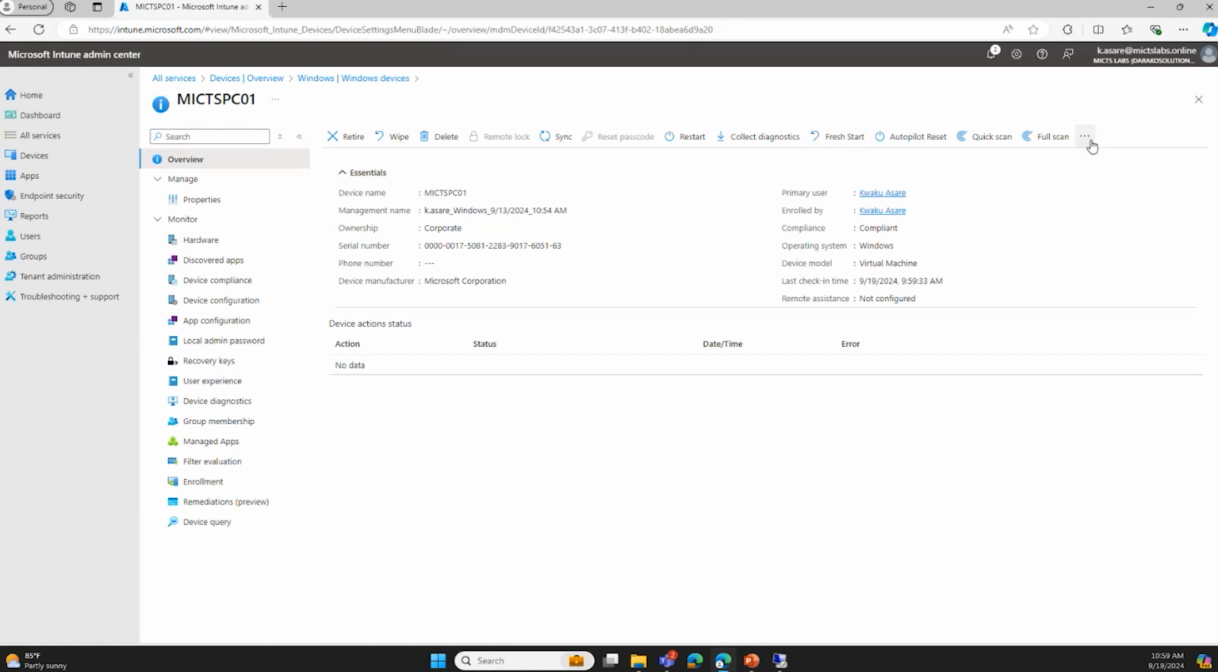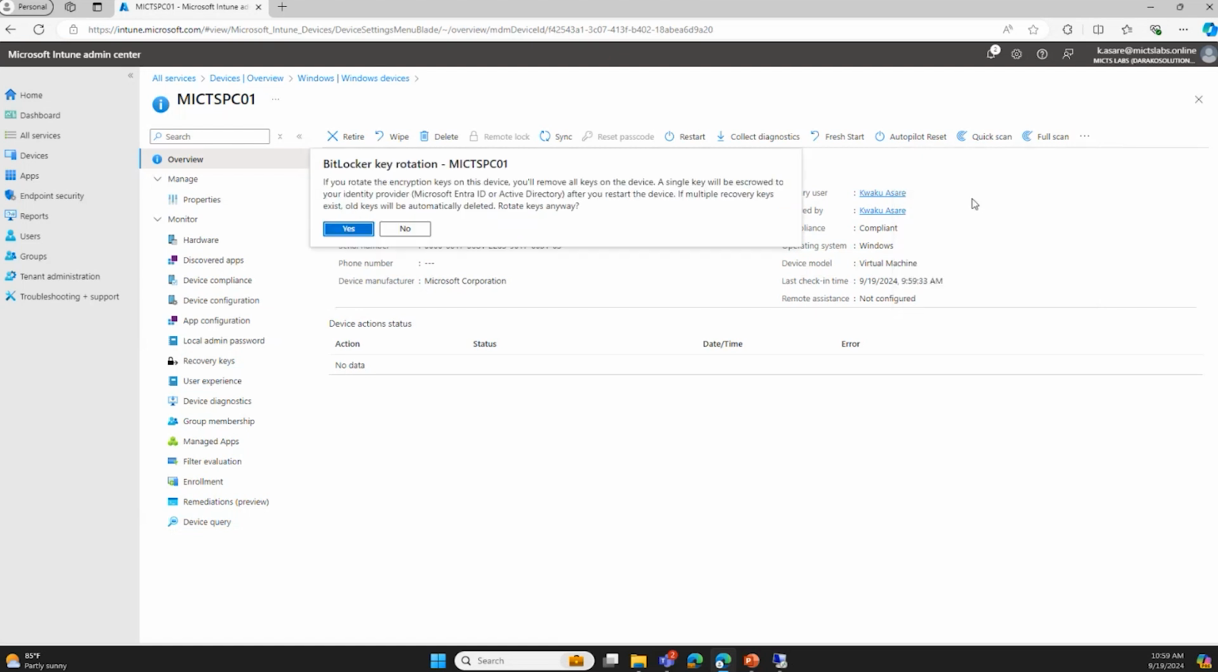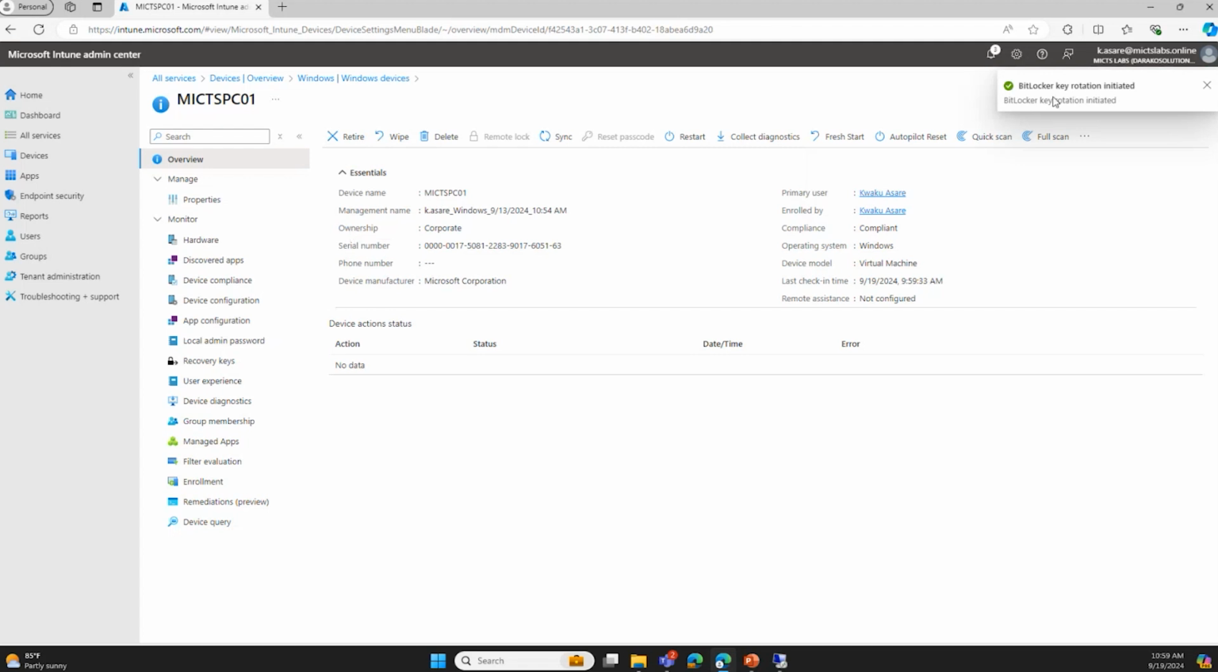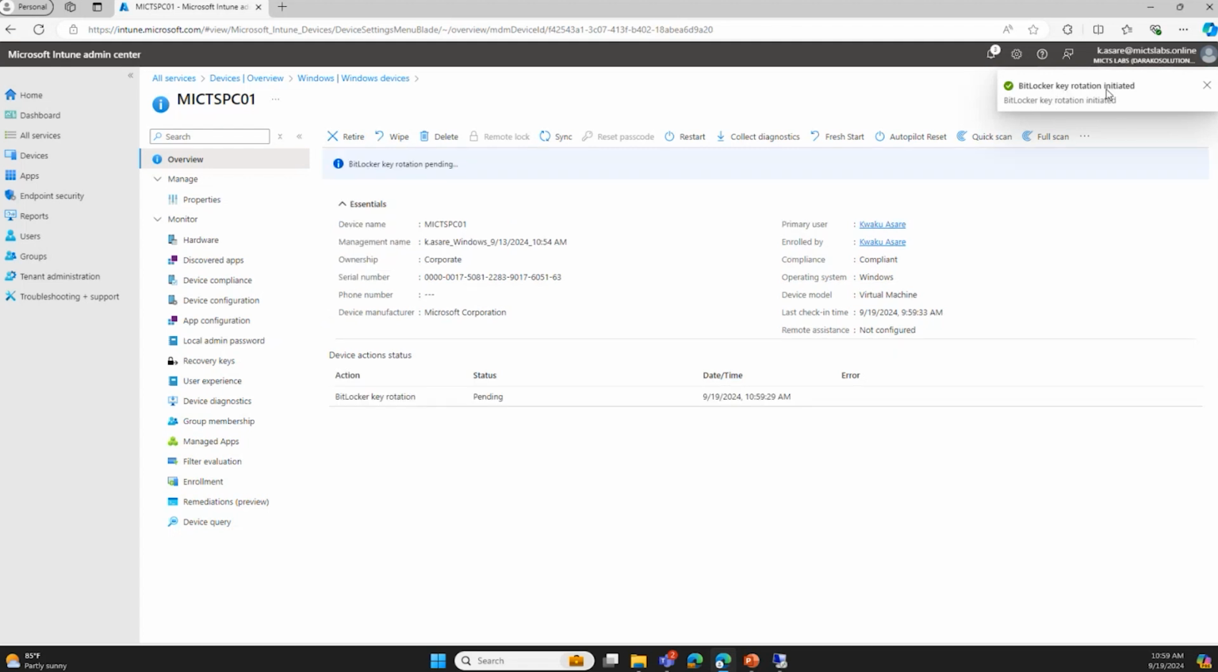then at these 3 dots here, I click on it, then there's a BitLocker key rotation. So once I click on this, I get a pop-up telling me that there's a recovery key on there. If you click yes, what it's going to do is clear off the old recovery key and give you a new recovery key. So if I want to go ahead with this, I just click yes, and the recovery key rotation will be initiated. So the moment the device registers its last check-in in Intune, the policy will take effect.